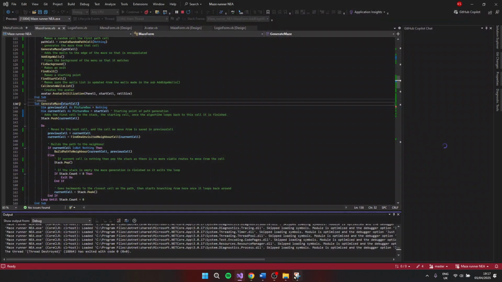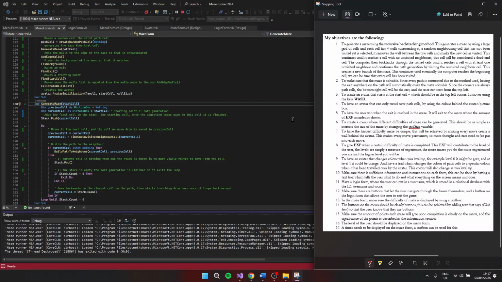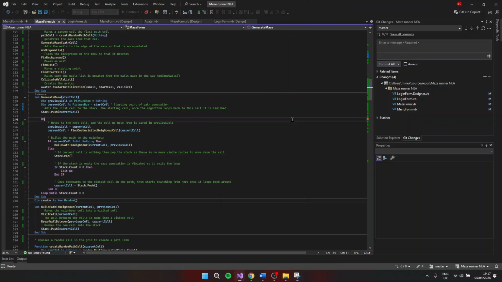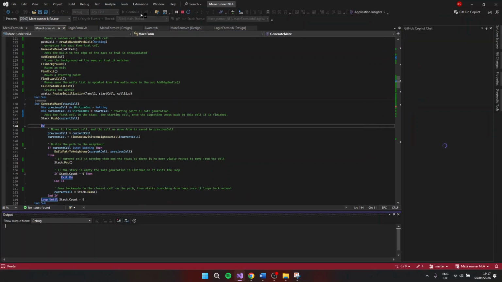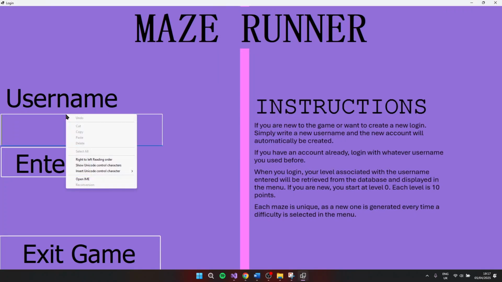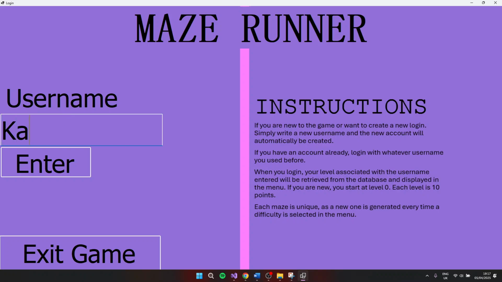So next objective, to create an avatar that starts at the start cell. That was already shown, but I can just do it again. Maybe I should stop closing the program.